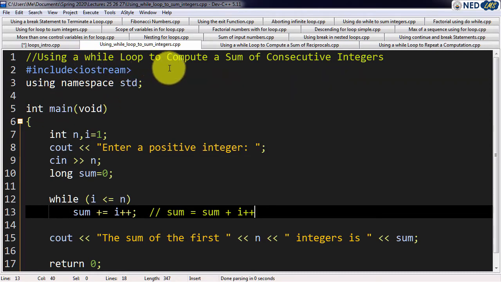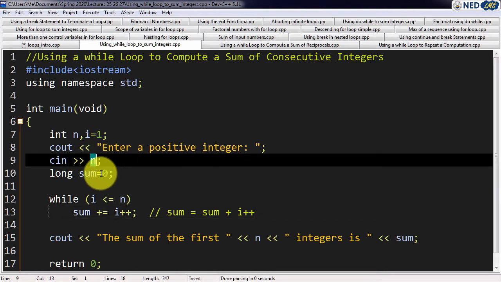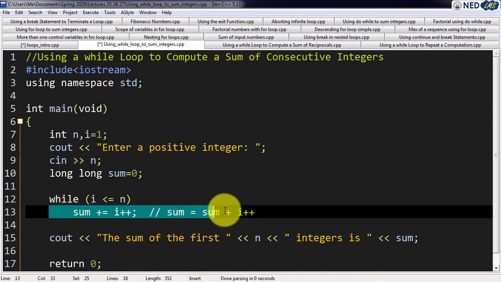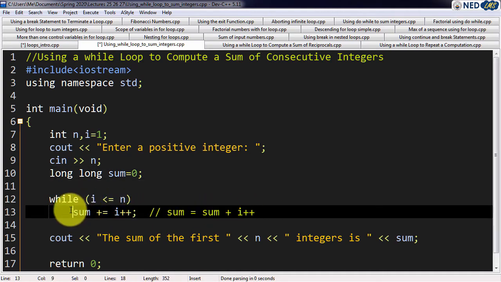We are using a while loop to compute a sum of consecutive integers, and here we have declared the integer n and i equals 1. We are just saying to enter a positive number, and we take that number from the user. Now we have declared a long integer, initialized to 0. Here we are using a single statement for the while loop, so we do not need any curly parentheses.